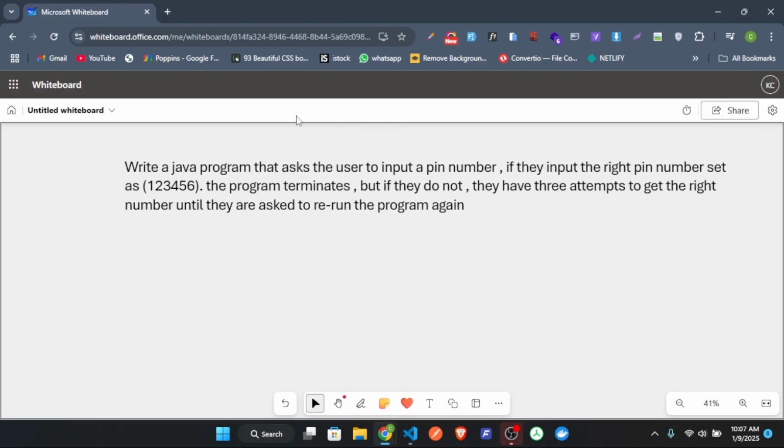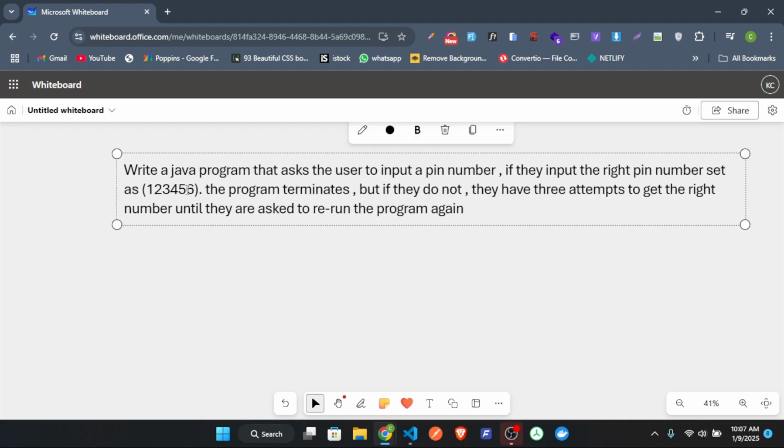So we have this question: write a Java program that asks the user to input a PIN number. If they input the right PIN number, set as 123456, this one here is the right PIN number that the user has to input. The program terminates, meaning if the user inserts the right PIN number, the program should automatically what?